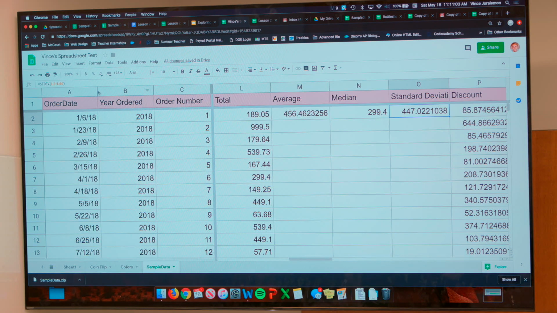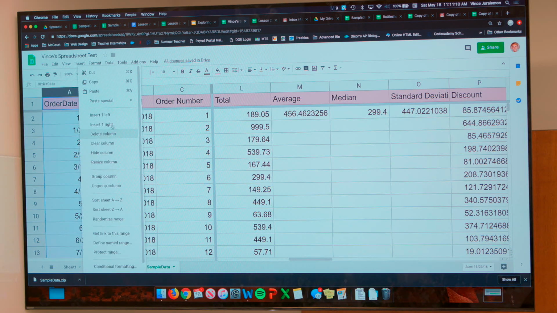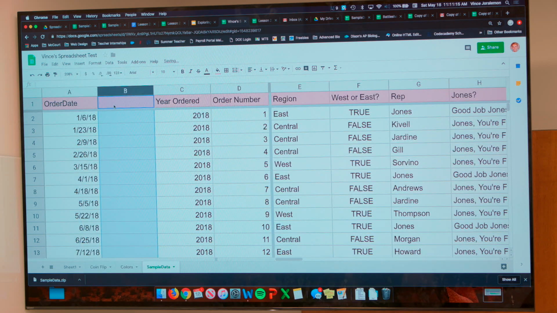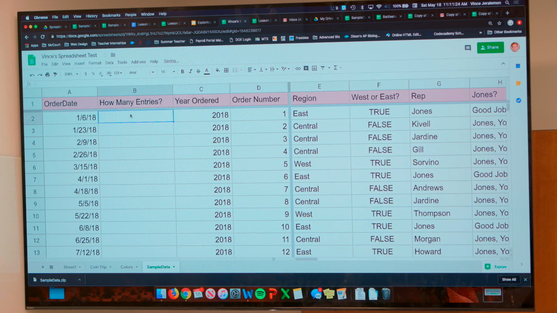Okay. So I'm going to go to A, and I'm going to make something to the right of that. We're making this a very ugly spreadsheet right now, so don't worry too much. And I'm just going to call this "how many entries." And we're going to do something pretty cool here. I'm going to count the total number of entries for anything that is in A. All this does is, if I have anything there, then count it. If I don't, then don't count it.